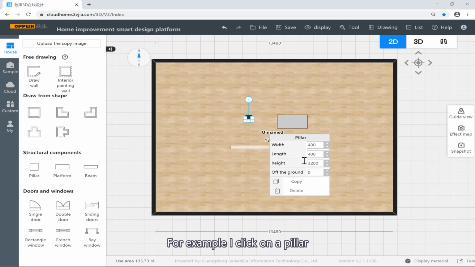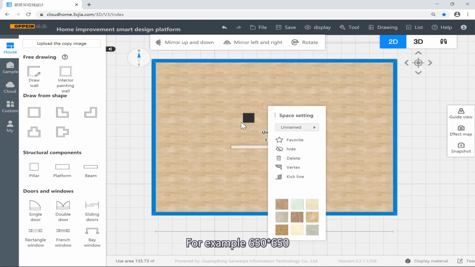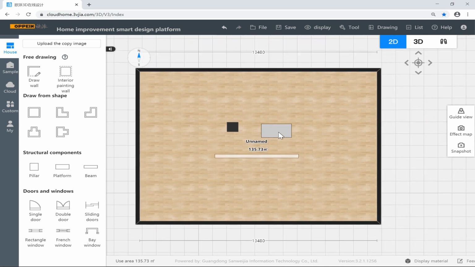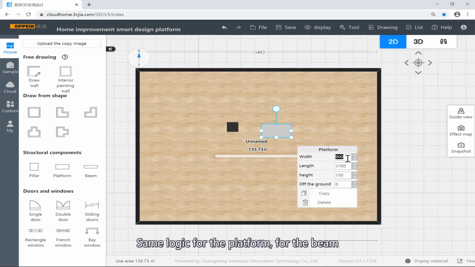Okay, so for example, I click on the pillars, and it will show its width, length, and height. The height will be the same as the room height automatically, and the width and length are flexible for change. For example, if I put in 650 times 650, I get a bigger pillar. So same logic for the platforms.